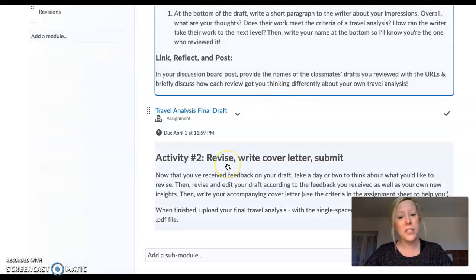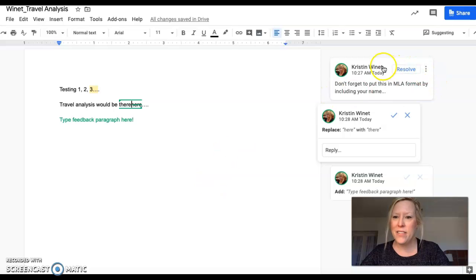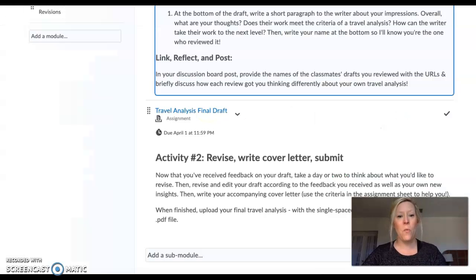And so for next week, then the activity number 2 is to revise your work. So you'll go back into the Google Drive and resolve all the different comments that you received and either accept or reject the suggestions, and then give it your own kind of once over after you think about what you would like to do with the piece and where you would like to take it. And then you're going to write your accompanying cover letter. The criteria is in the assignment sheet. There's that checkpoint rubric at the end. Make sure you've addressed all the questions.